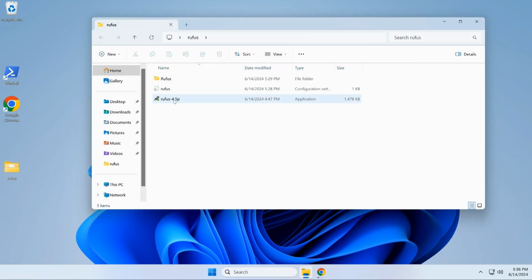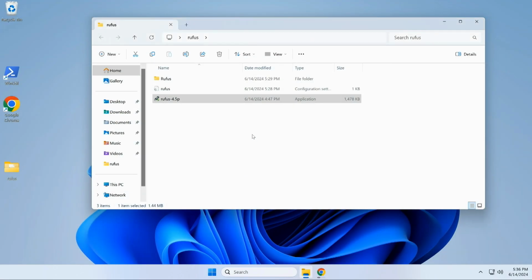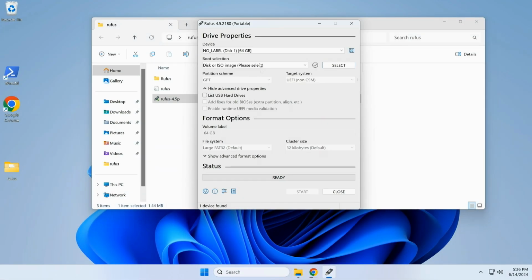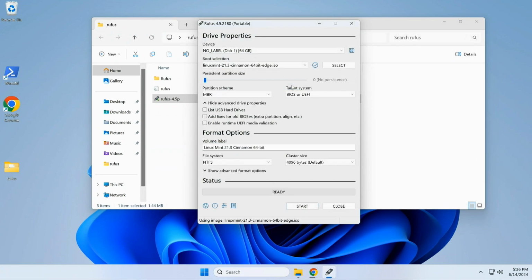And we're going to create a bootable USB using Rufus, and I already have that disk in here, that Samsung disk. And now we're going to go ahead and select our ISO, and I'm just going to pick Linux Mint here.